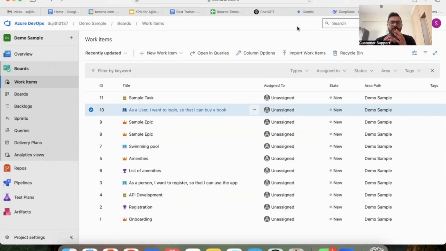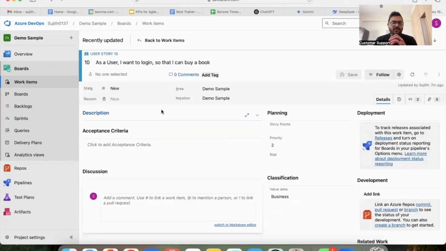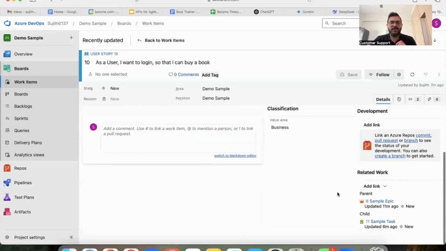So creating a blocker or dependency in ADO is also fairly simple. Let's say we have a user story and we have a task from another team which we are dependent on. So let's see how we can create a blocker or dependency. All you have to do is go to that user story or any work item which is dependent on some other task. If you scroll down to the bottom right corner, you will see a button called Add Link.